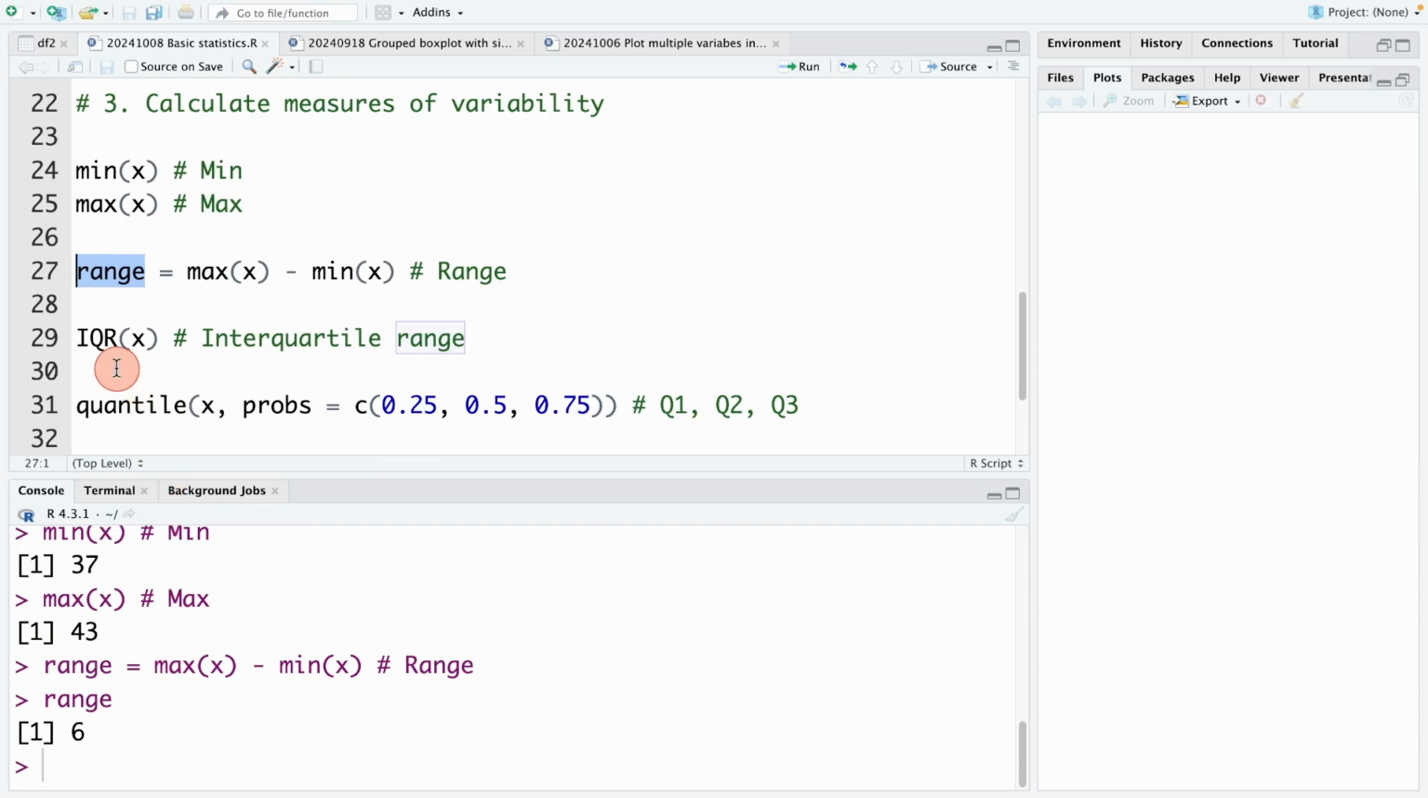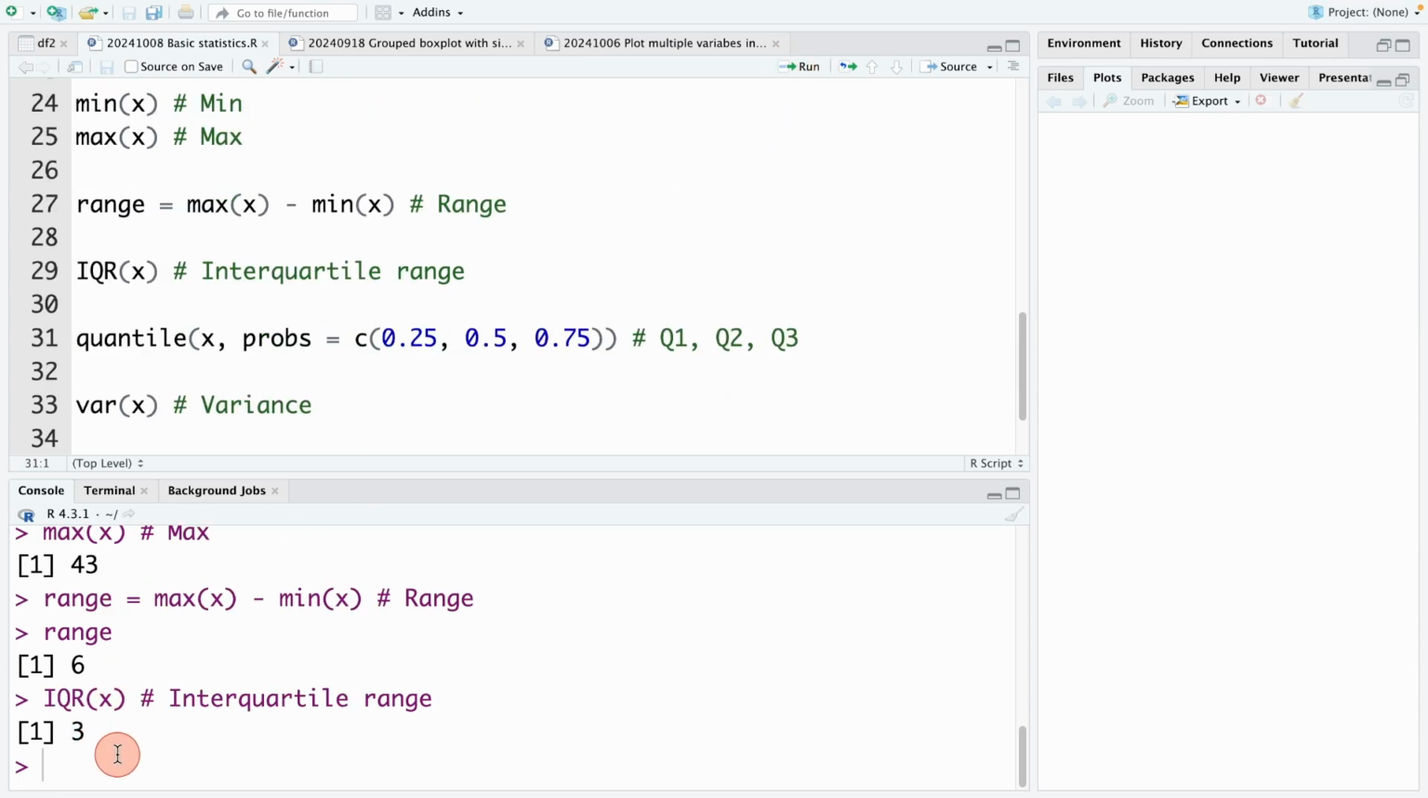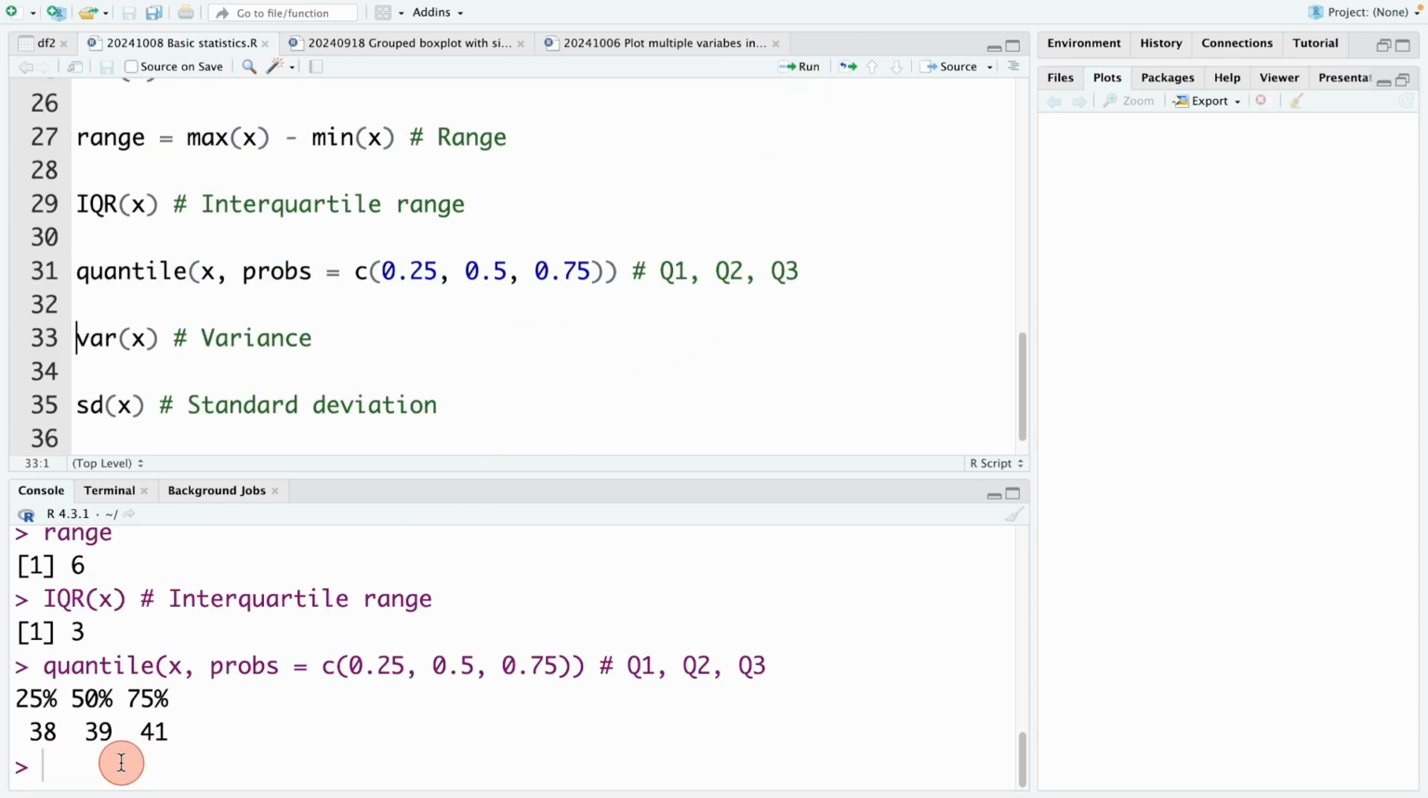The next measure of variability is IQR, or interquartile range. The code is IQR in capital letters. We run the code, and we get the value 3. You can also identify Q1, Q2, and Q3 by using the code quantile, and then we need to use the probabilities 25%, 50%, and 75%. We run the code, and we get 38, 39, and 41. And 38 is Q1, 39 is Q2, and 41 is Q3.